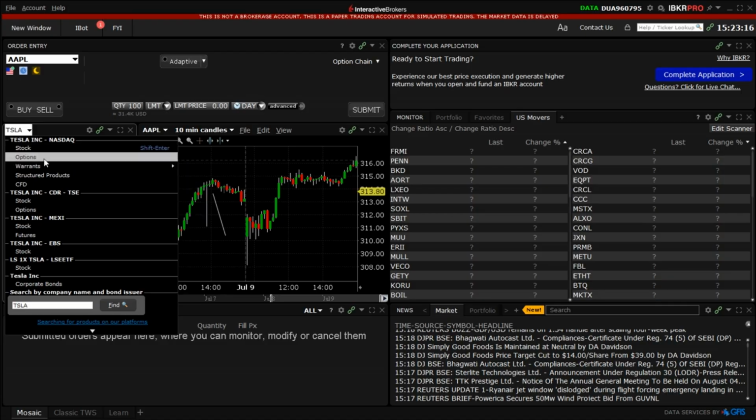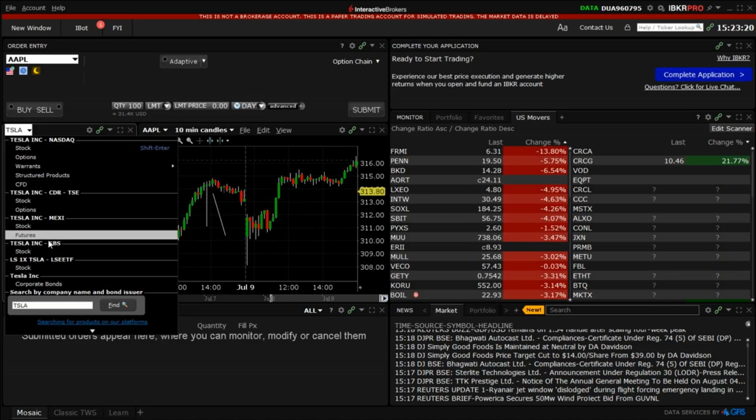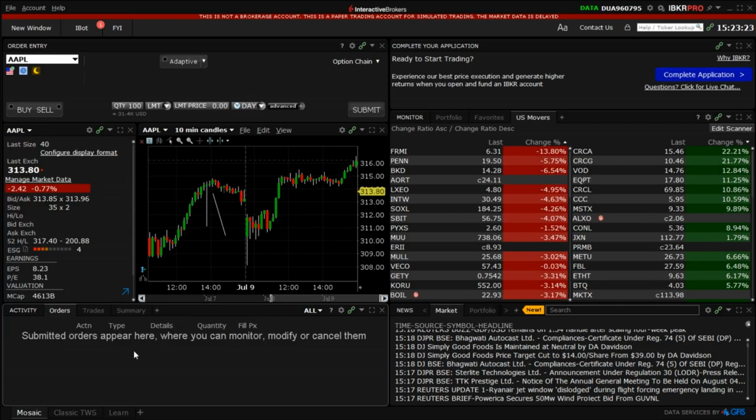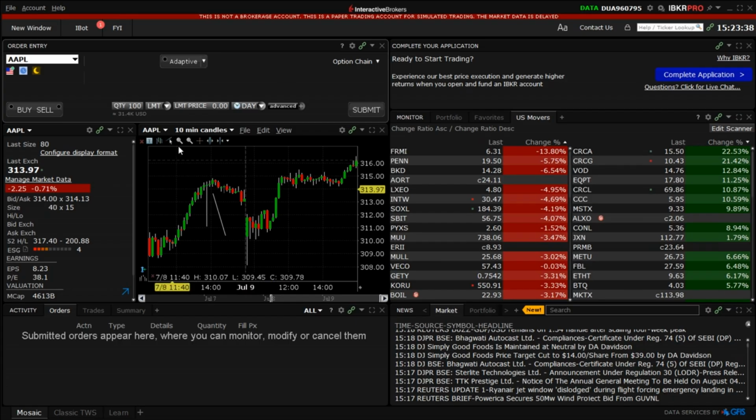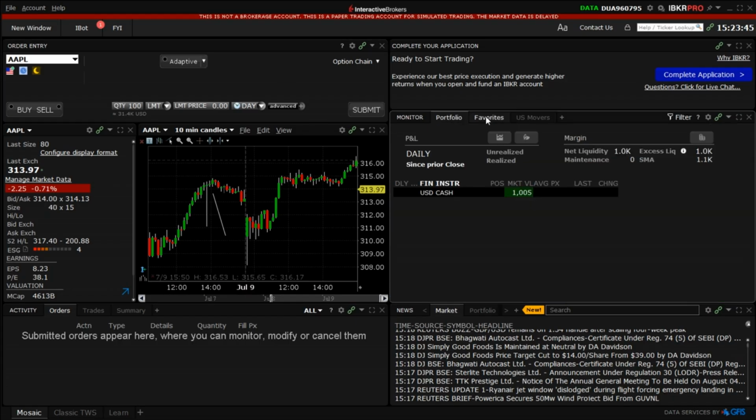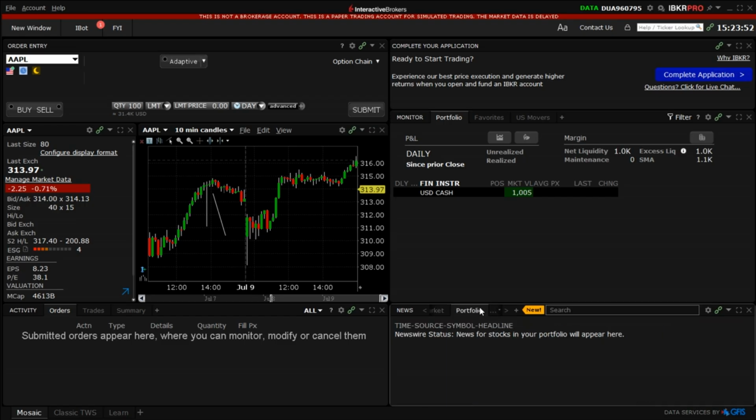Now the trade-off here is complexity, okay? The interface is dense, there is a learning curve, and the default layout can be really intimidating, okay? It kind of looks like the cockpit of an airplane. But for the right trader, someone experienced, systematic, and with specific execution needs, TWS is genuinely exceptional. For the average beginner or intermediate trader, it is overwhelming in a way that actively gets in the way of trading well.